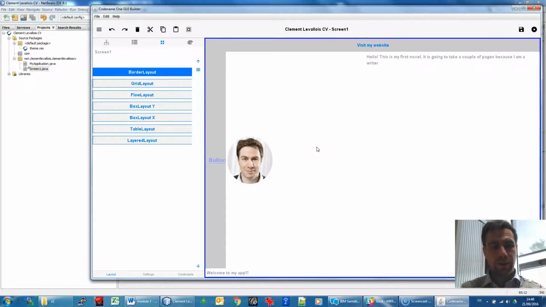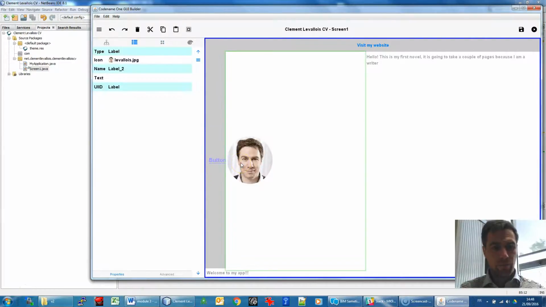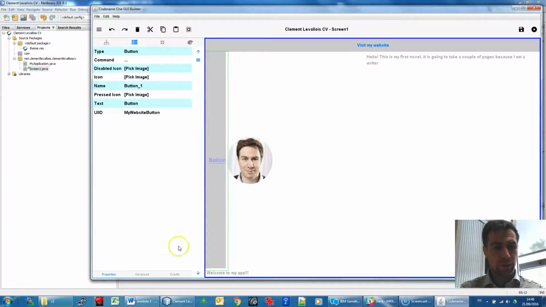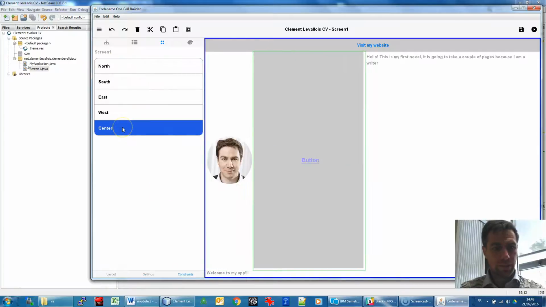The border layout is interesting because it puts stuff at 4 different positions, one on the top, one on the left, one on the right, one on the bottom, and the last one is at the center. So you can then select, let's say, the button, and if you want it to be at the center, you go to layout settings, constraints, and you say I want it at the center.